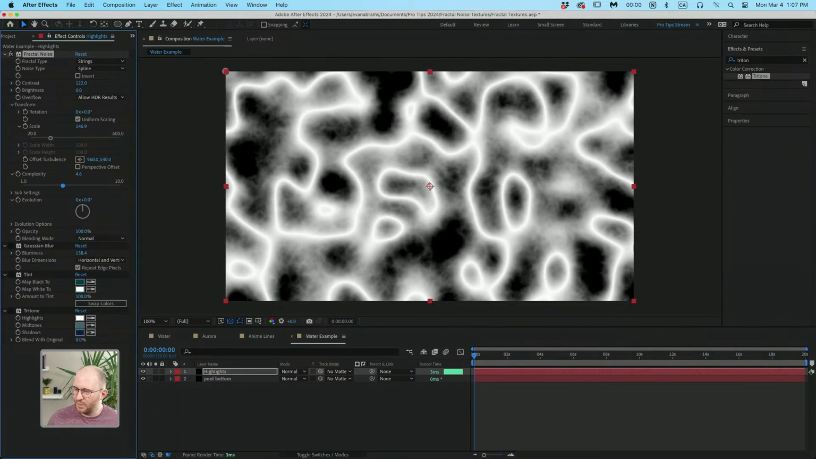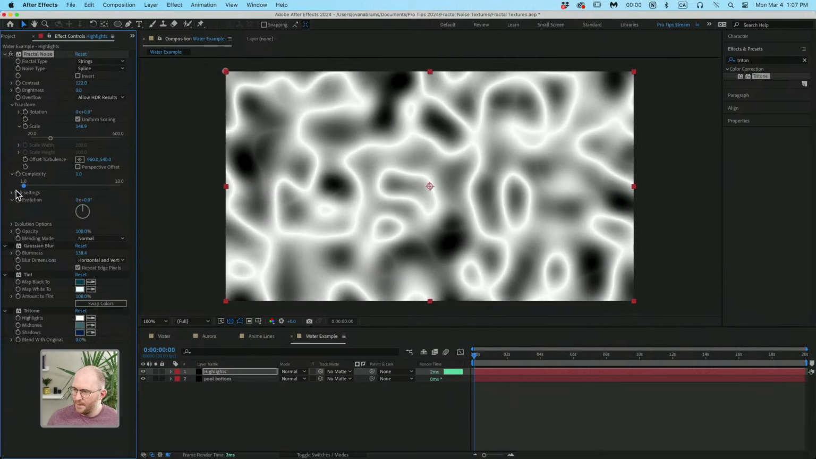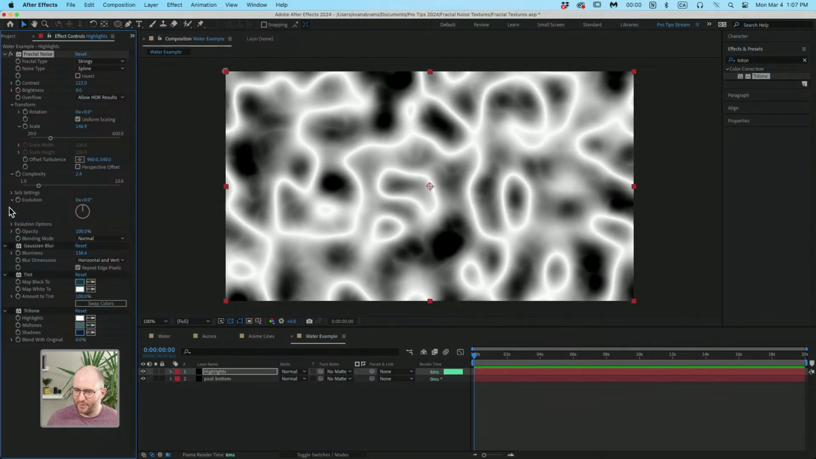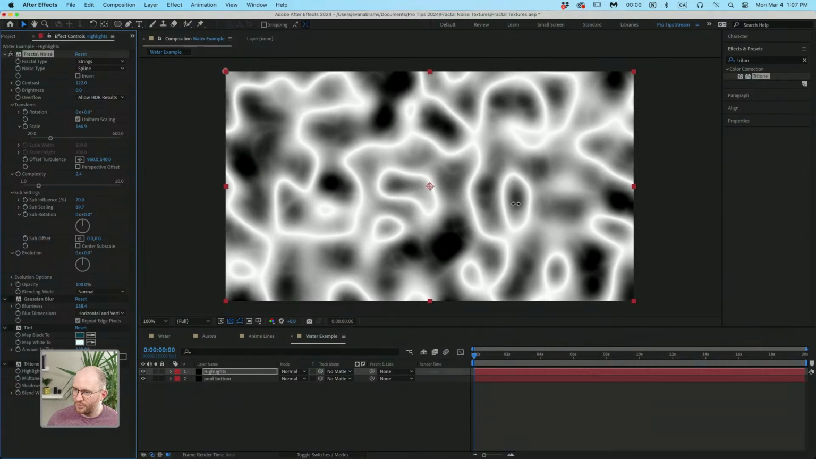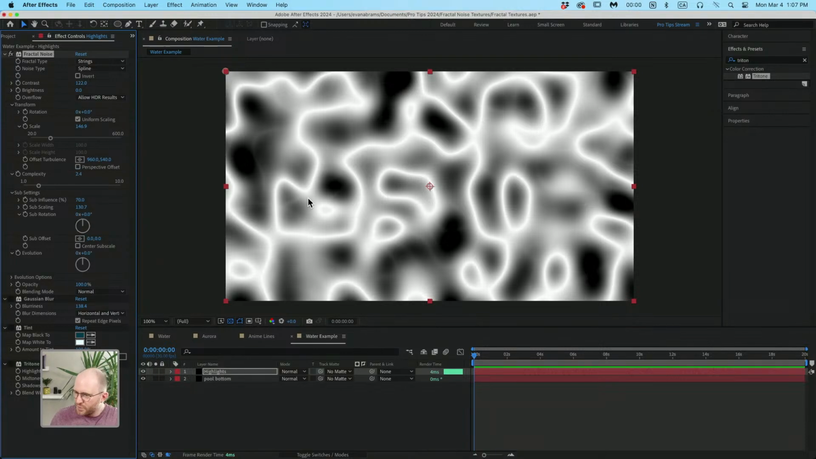I can bring the complexity way down, which you can see is removing all those little substrings that are going on, right? You can also come into your subsettings, and we could scale those up and down. You can see how those substrings are getting larger and smaller. So many different things that you can modify here. So something like this, maybe, is going to be good.